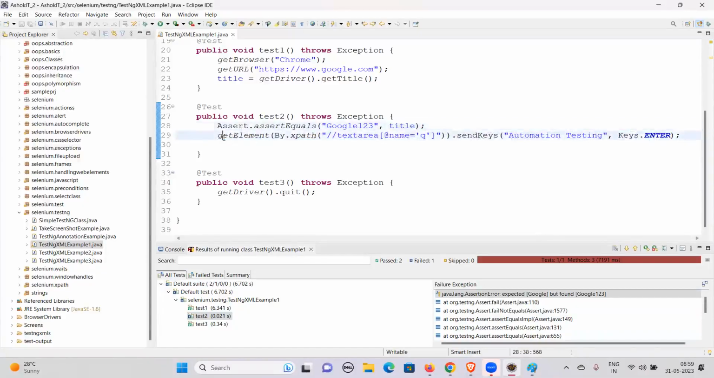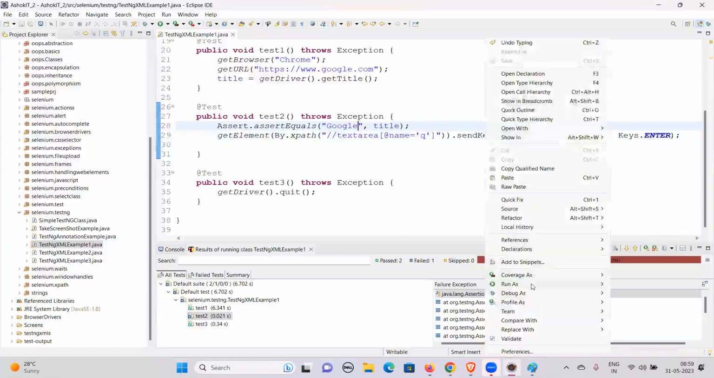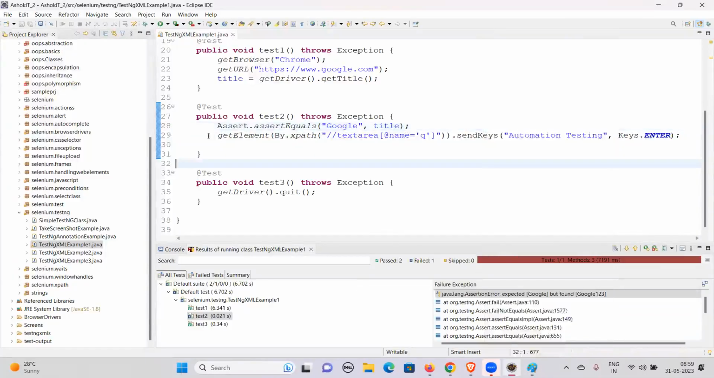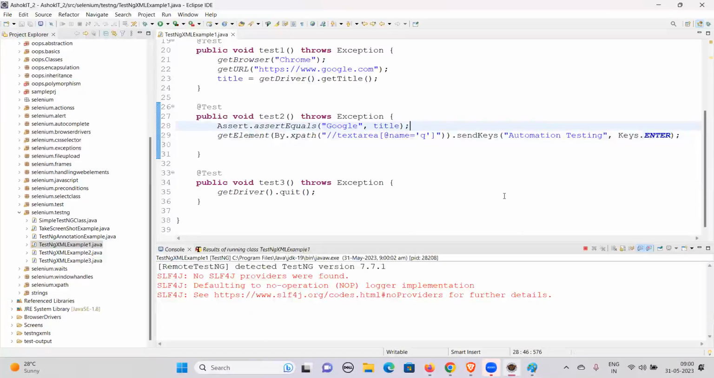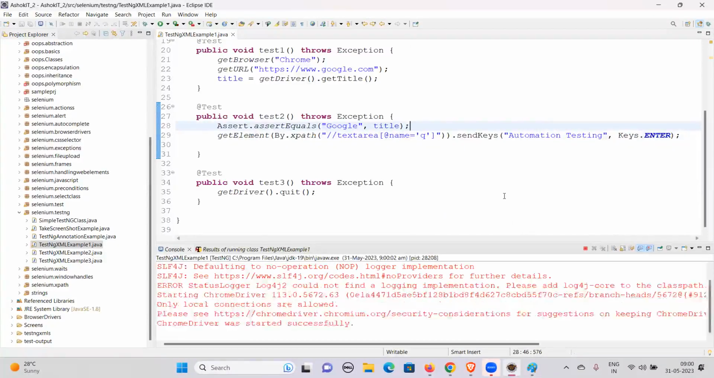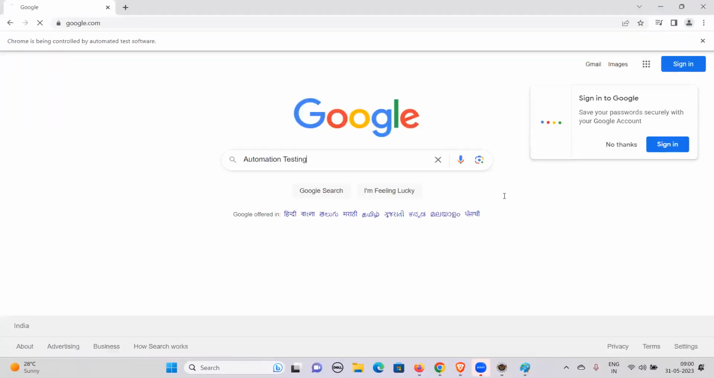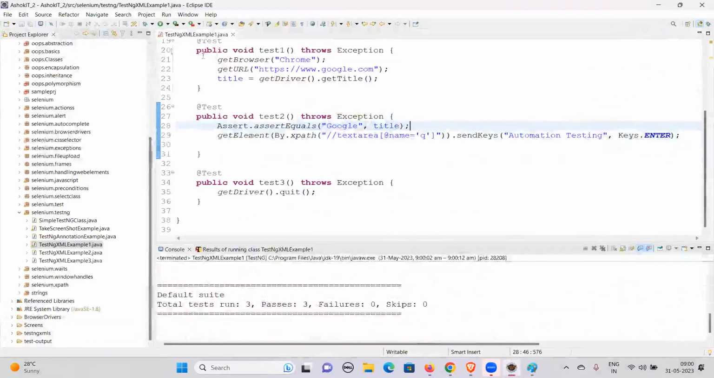Okay. So here I'll just remove it and I'll execute this again. Okay. Now you see the difference. So it's not executing this particular thing, right? It's not inserting data into it. So it is able to identify the element, but then it's not inserting the data. Now you see it is working fine because we got this Google title.